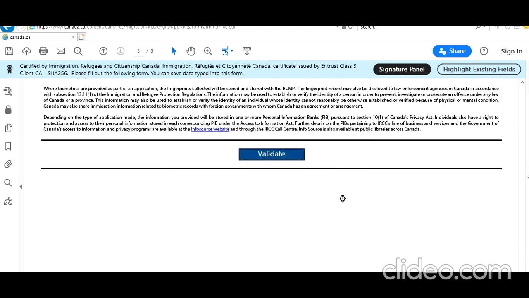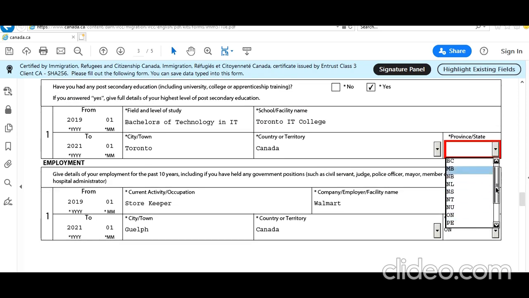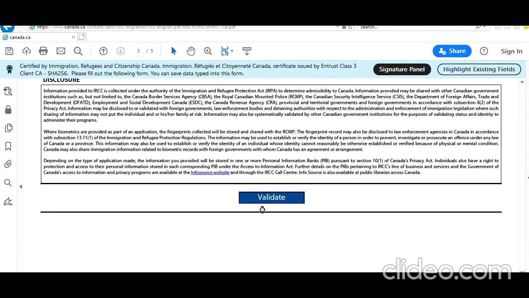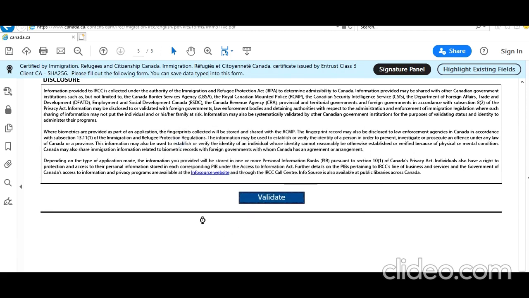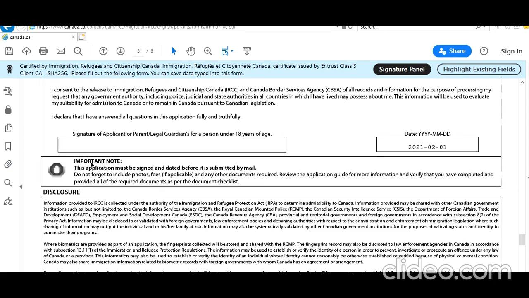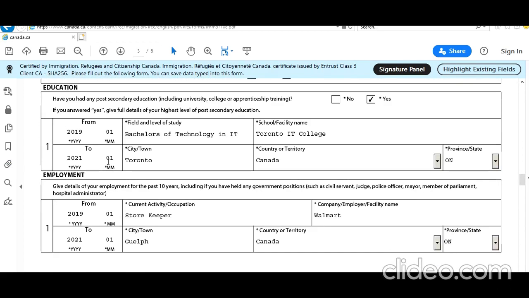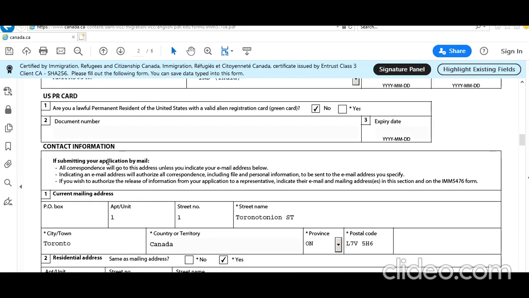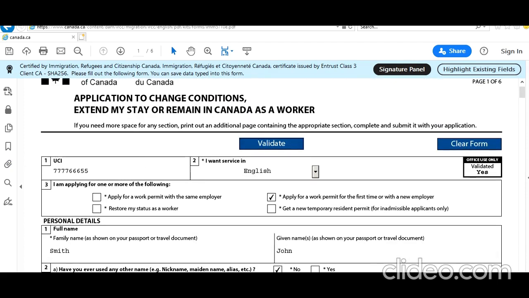Education, province, state. Oh yes, you can see even minor mistakes can stop it, so that's why it's very important to click on validate. Hopefully now it gets through. Yes, so validation is just going to check whether you have missed any mandatory field, formats and all, but the entries are totally up to you, so you have to make sure that it is correct, so always re-verify it. Now I'm going to go back to the checklist.